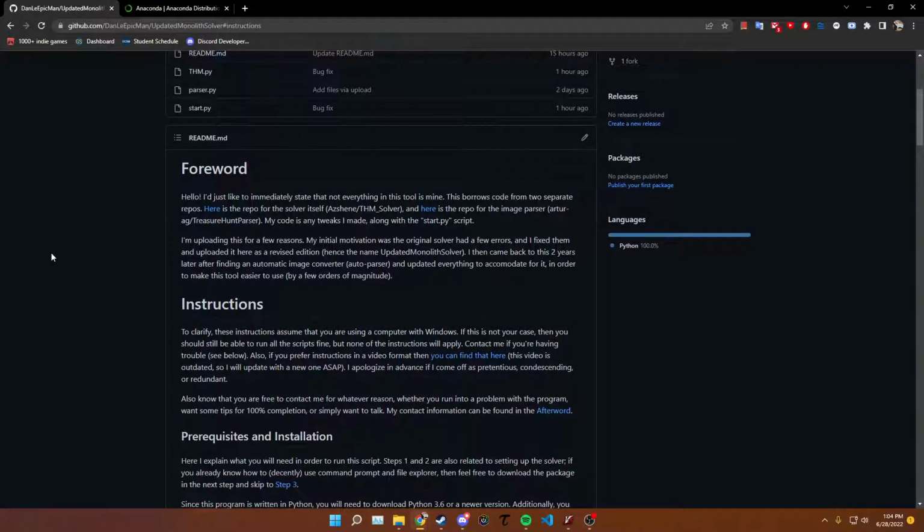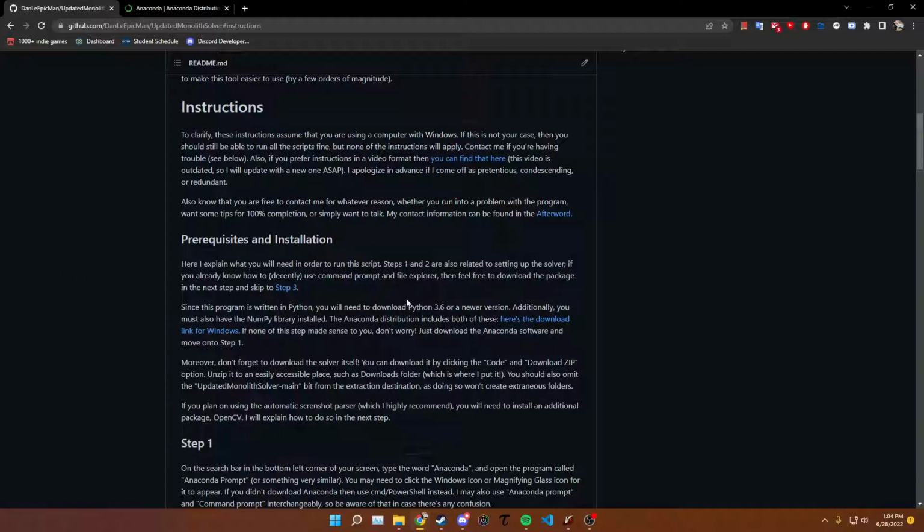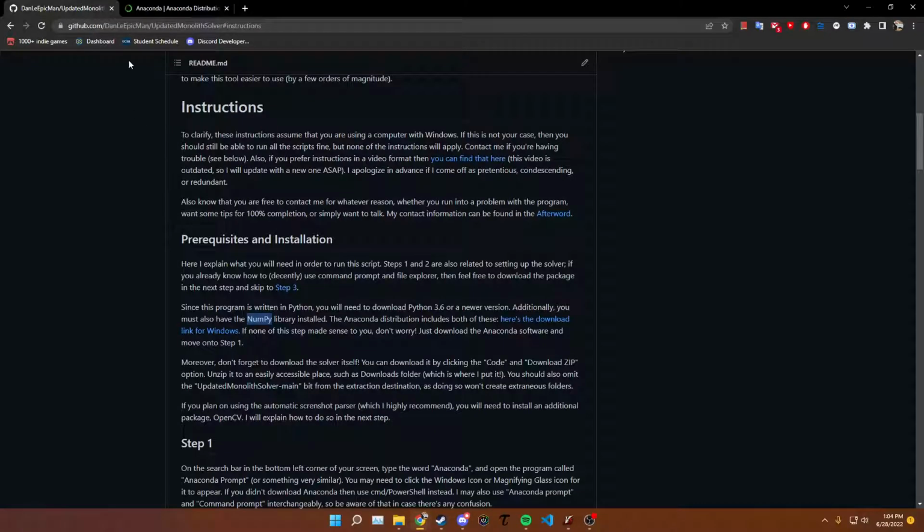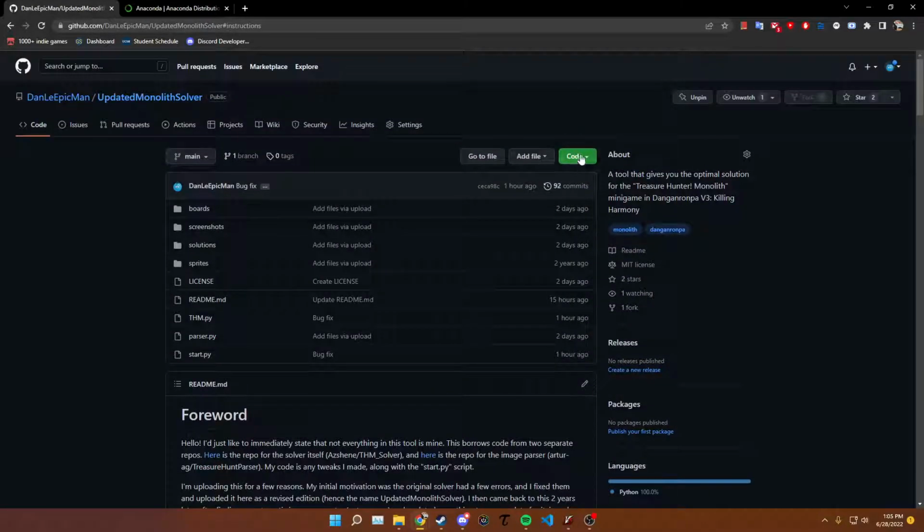Anyways, first things first, you're going to need Python and NumPy installed. If you already have that, feel free to skip on ahead. If not, you're going to want to go here and download this. This includes both Python and NumPy, so you don't need to worry about installing either of those. This is just one install. Don't worry, you can delete it once you're done. But for now in this solver, I'm going to be using Anaconda.